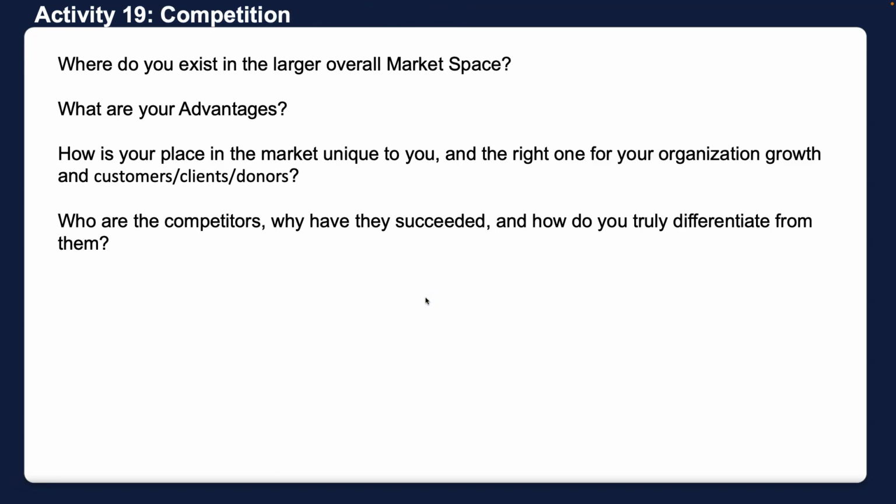Activity 19, competition. Now, I just talked about that in the previous slide, but here, where do you exist in a larger overall market space? So if you're talking about rescue missions, maybe there's more than one rescue mission in your setting, or maybe you're the only one, but there's a whole host of different organizations that provide like services. So you want to be able to identify where you sit in that space, and then what are your advantages? Maybe you have a faith-based setting, but nobody else does. Maybe you're the only faith-based organization in town, and that becomes an advantage for you.